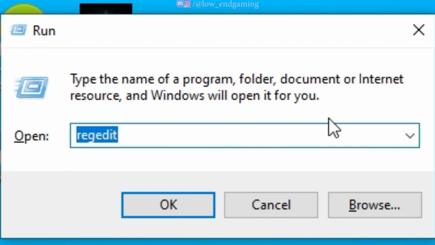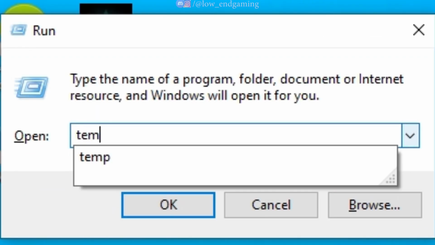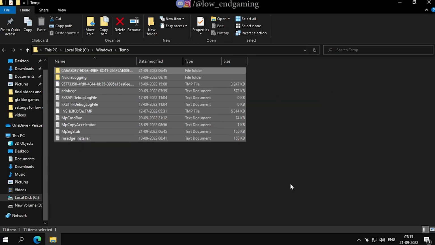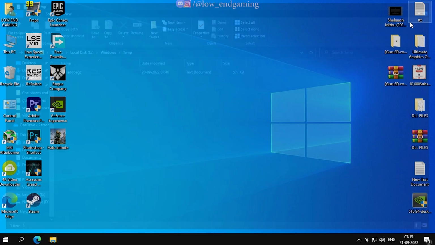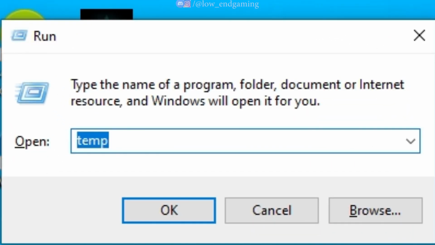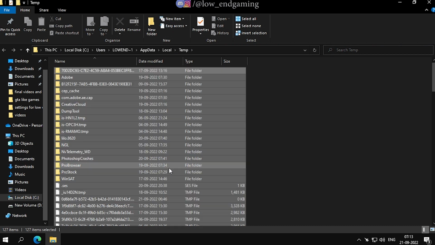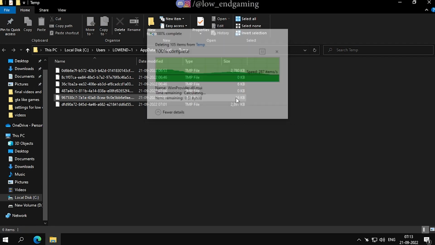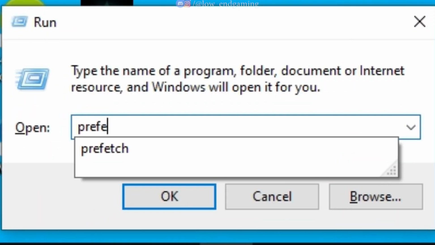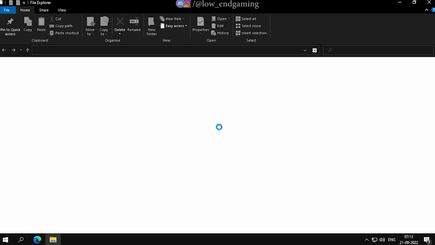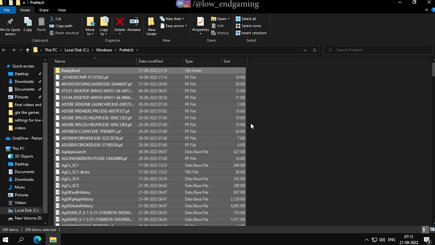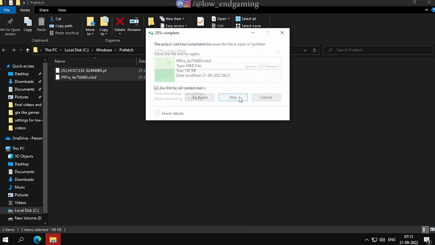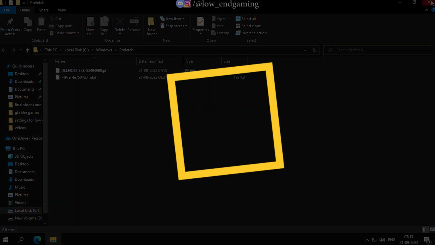Now press Windows plus R key to open Run dialog box. Then search for temp and hit OK. Then here select all the files and press Shift plus Delete key to delete all the files permanently. Now again in the Run dialog box, search for %temp% and hit OK. Here also select all the files and permanently delete all the files. For the last time, again in the Run dialog box, search for Prefetch and hit OK. Same thing, select and delete all the files permanently. And done, you should do this process weekly to keep running your PC smoothly.